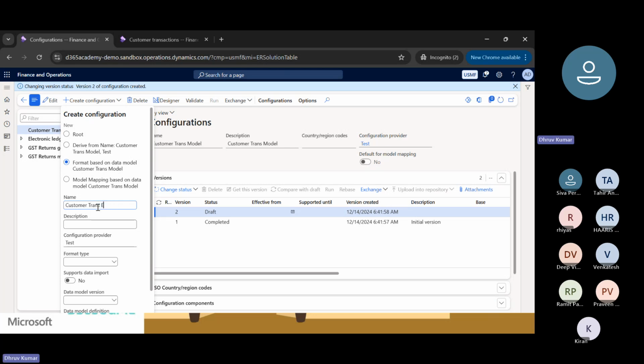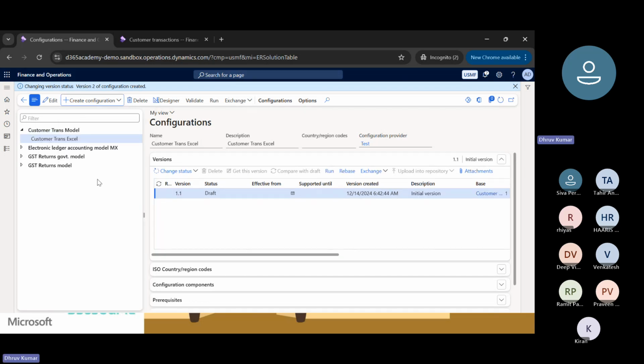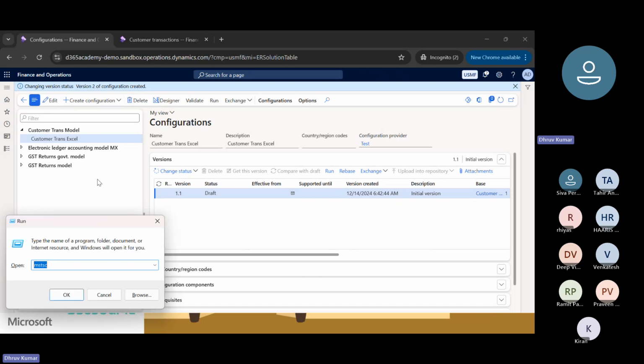Or you can say Excel. Test configuration has already been taken up. We'll select from here the Excel data model and the version that we just saved. Create configuration. Before doing that, we have to prepare our Excel template.